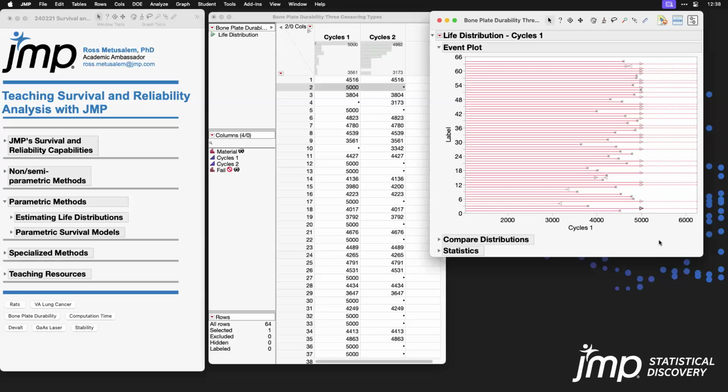What about a right-censored observation? How is that represented? Well, in the cycle 1 column, if you look at the data table, we have a value of 5,000, and then no value, a missing value, in cycle 2. And that's representing to the life distribution platform that this is a right-censored value. Now, what about a left-censored value? We can actually see one right here, a left-facing arrow. So all we know is that failure occurred at some time before 3,173 cycles here. And if we look in the data table, you can see we've set that up as a missing value for cycle 1 and a known value for cycle 2.